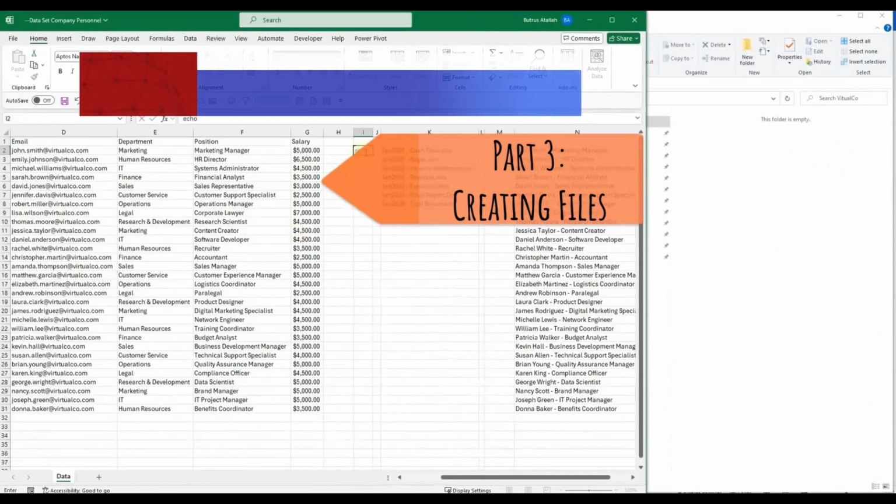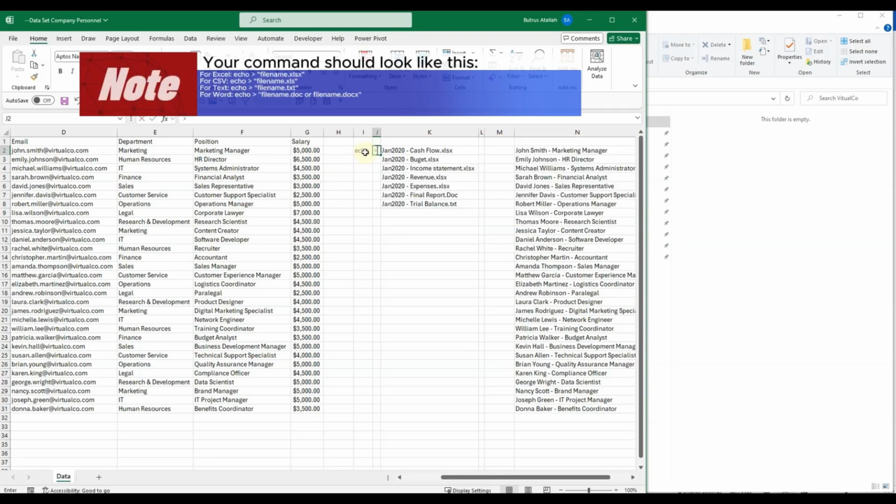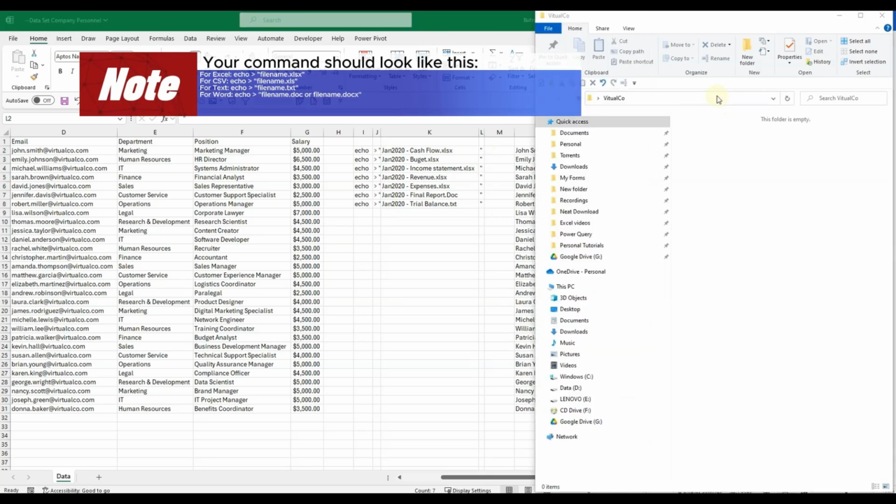Let's create some files now in CMD. Use these commands. The command should look like this. Type echo, followed by a space, then the greater than sign, then space, and wrap the file name with double quotation. The file should contain at the end the file extension.